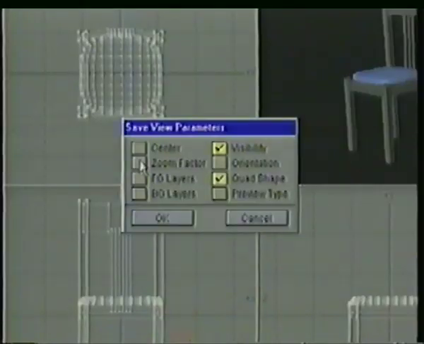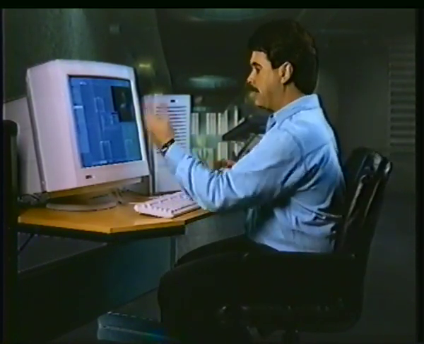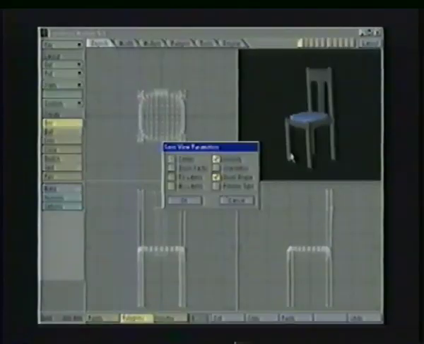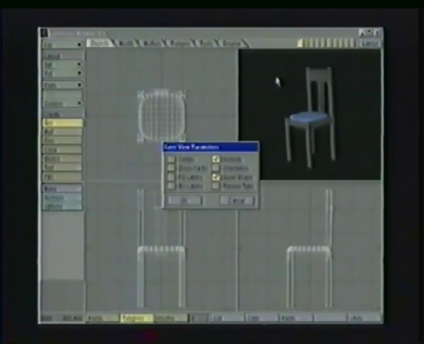The same with zoom factor. If I'm zoomed way in on an object and then I want to change my view, I don't want to be zoomed way back out and have to manually zoom back in again. I want it to stay where I had it set, so I turn zoom factor off. The same with foreground and background layers. If I set my views up with layer number 1 active, and then I'm working on an object in layer number 6 and I go to change my view, it'll snap back to layer number 1. I don't want that to happen either, so I'll turn foreground and background off.